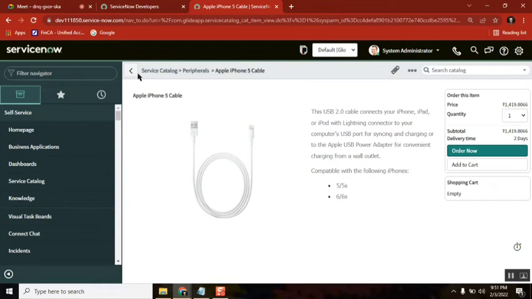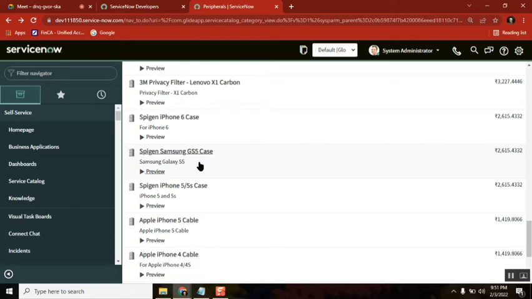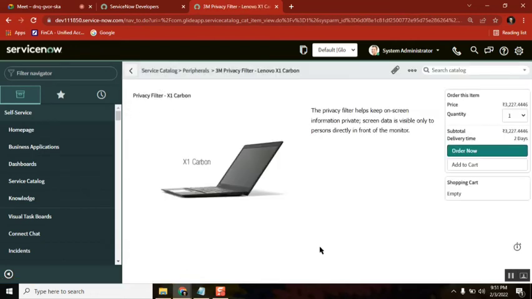Okay, so this is where the basic definition of catalog items will come. The catalog item is nothing but a form, and the user can submit a request or an order or an issue using the form.